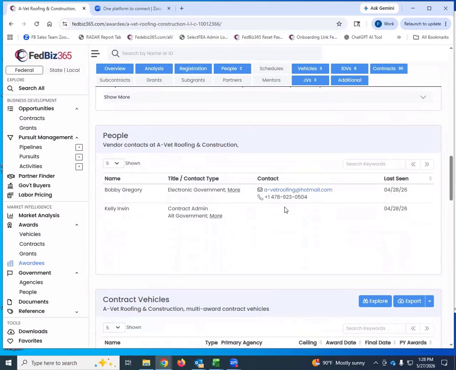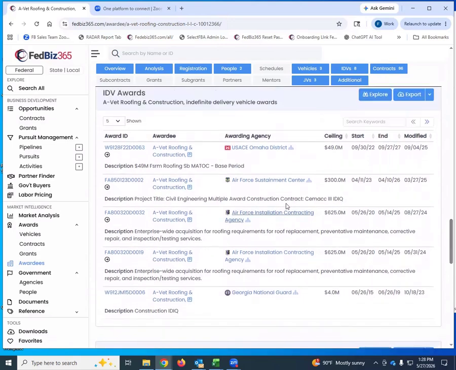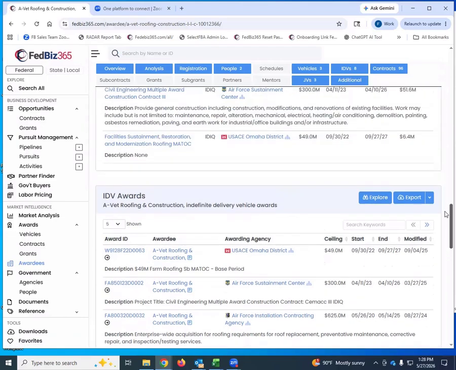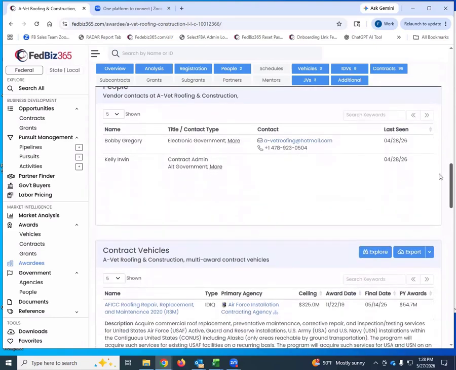So if I want to reach out to them, here's who I can call. Here's their contact, their email address, and phone number. I can look at contracts that this company has won. And what I see is they've won contracts with the U.S. Army Corps of Engineers, Air Force, Georgia National Guard. So they're winning contracts. And if I look, they're roofing contracts as well. Again, roofing requirements. So what this tells me is this would be a good company for me to partner with. They're headquartered in Georgia. They have a good track record with federal contracts as well, and they can provide the roofing expertise that I would need.